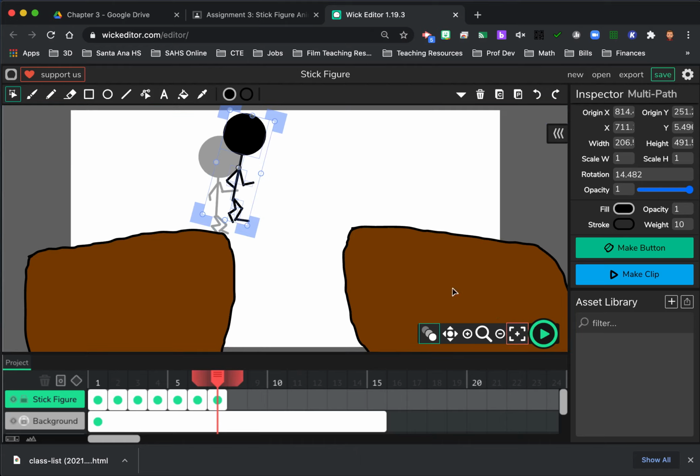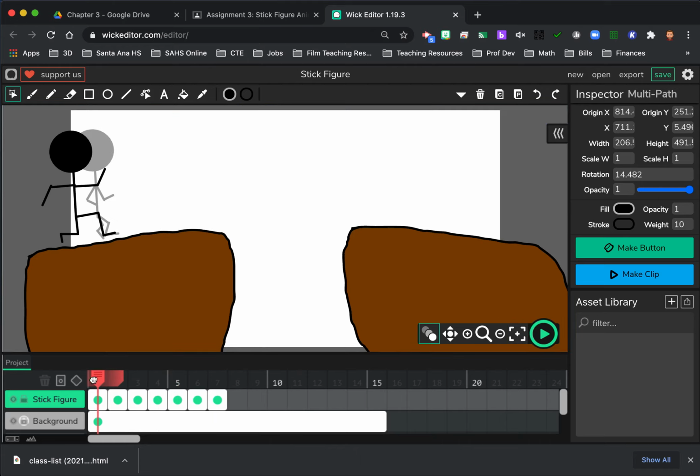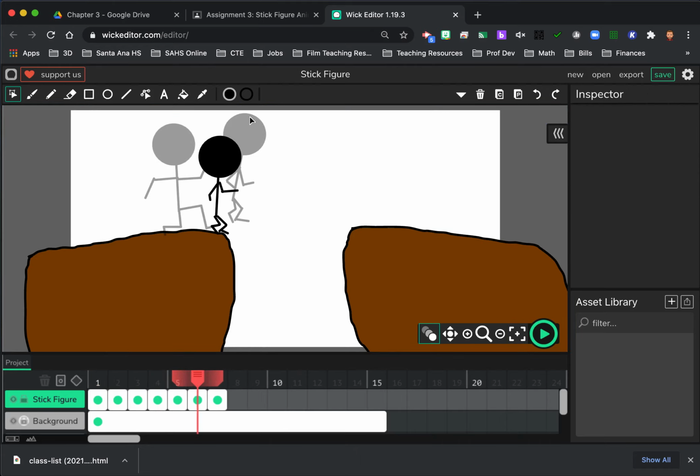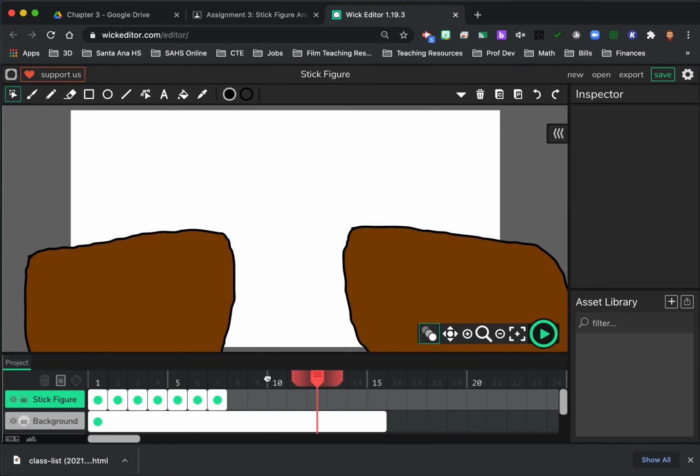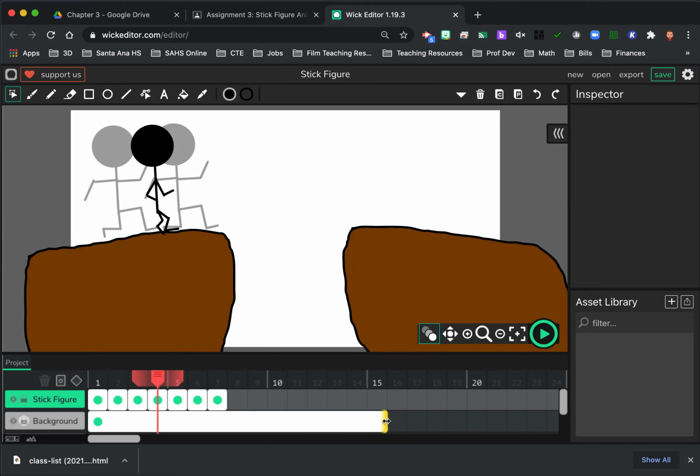By now you probably get the idea. You want to make this person run, jump, land, and run off. You want the whole thing to be at least 15 frames. It can be longer than 15 frames.